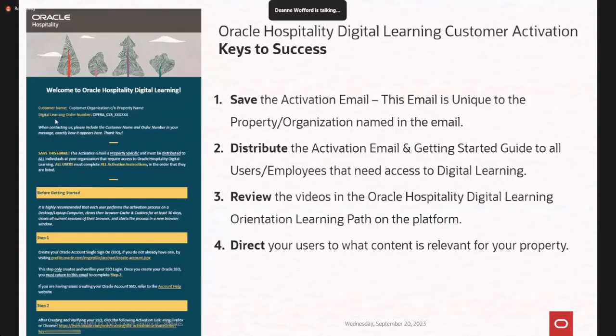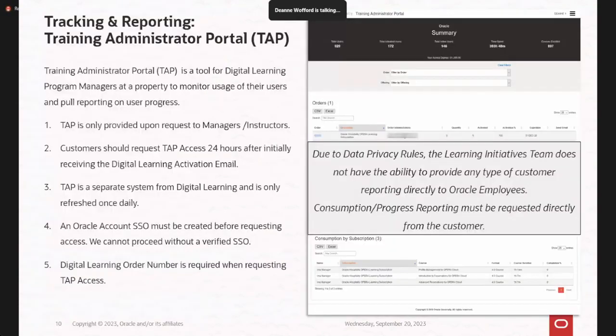And you can see that on the activation email, the order number is listed here at the top, as well as the customer name. So this is the information that you want to include in your TAP request. Whenever we're saying we need a digital learning order number, that's the information we're looking for. This is how we can make sure that you are attached to the right property and we can provide you TAP access as quickly as possible.